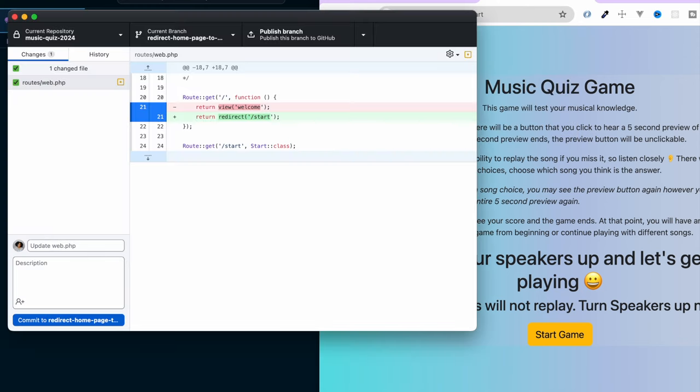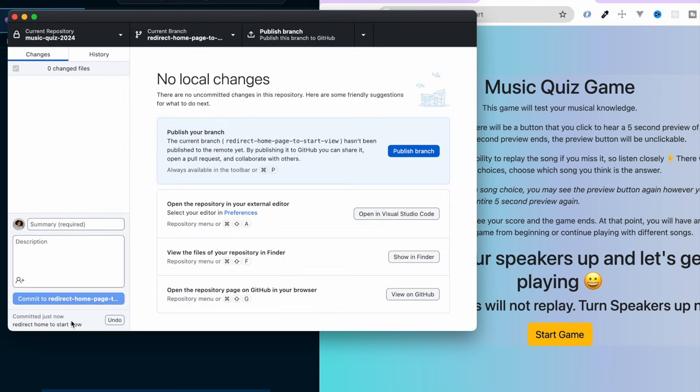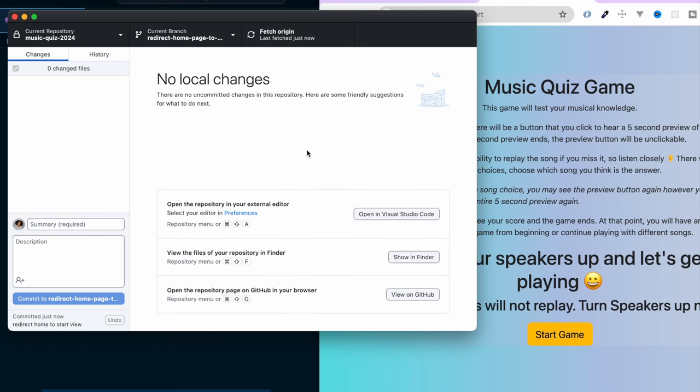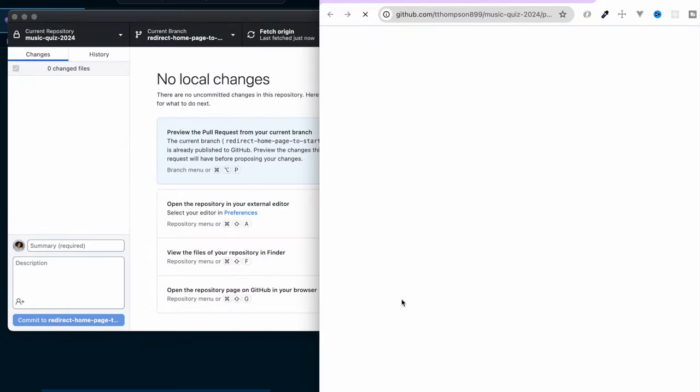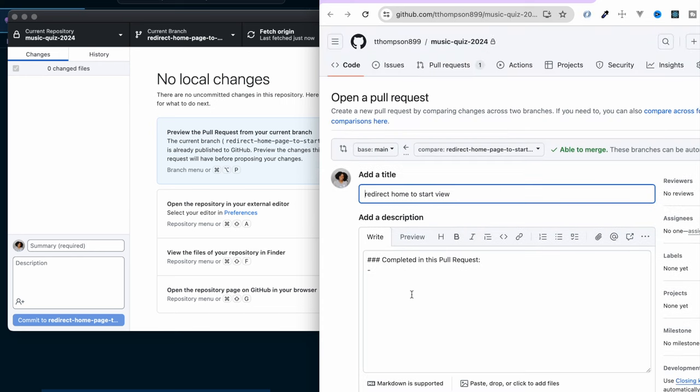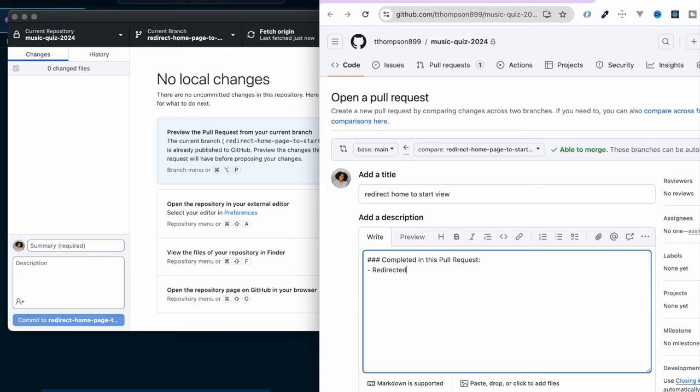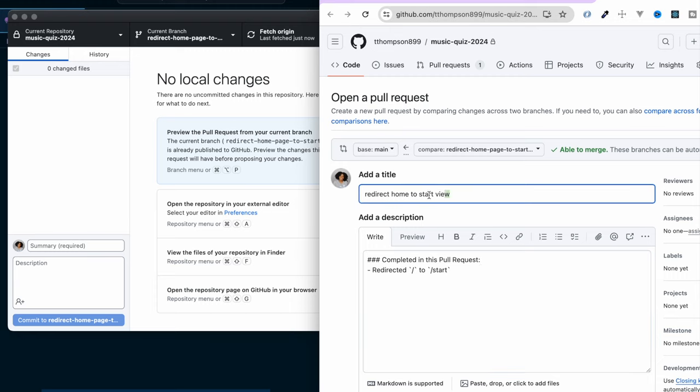Gonna go ahead and commit those changes. All right, so now I'm just gonna push those changes up, and then I'm gonna open up a pull request. And again, I'm doing all this in GitHub Desktop. Gonna go ahead and add a description here for this. Change the title. I've been trying to stay consistent with my titles for this project.